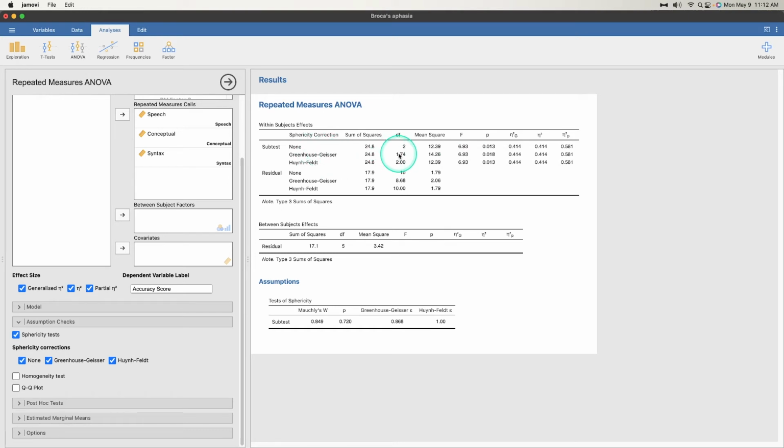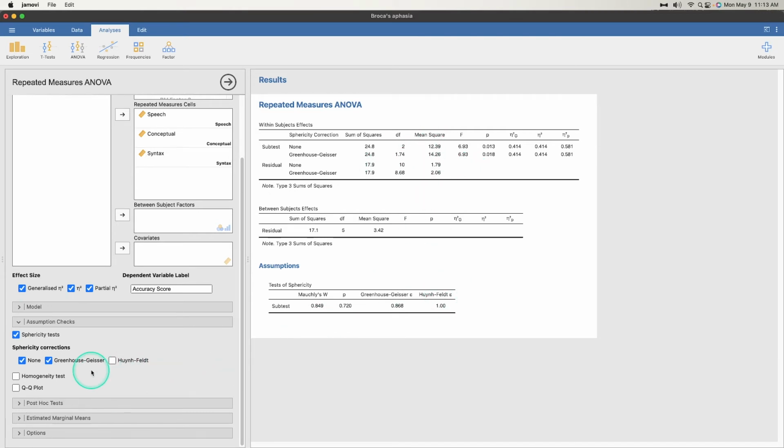So the Greenhouse-Geisser changes both the degrees of freedom for the numerator and the denominator, whereas the Huynh-Feldt doesn't do anything because it's equal to one. So everything's the same. I'm just going to uncheck that one. Greenhouse-Geisser is 0.868. This is the change in the degrees of freedom. So that's the value of reduction, the bias correction in the degrees of freedom. So less degrees of freedom, which is going to change the p-value based on what my F-statistic is.